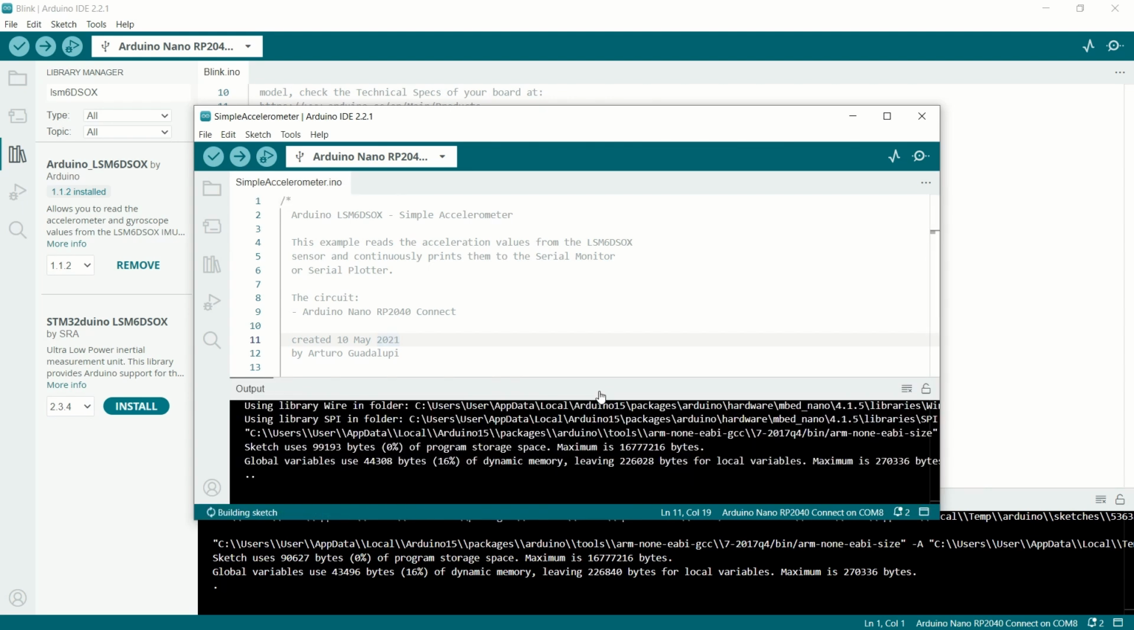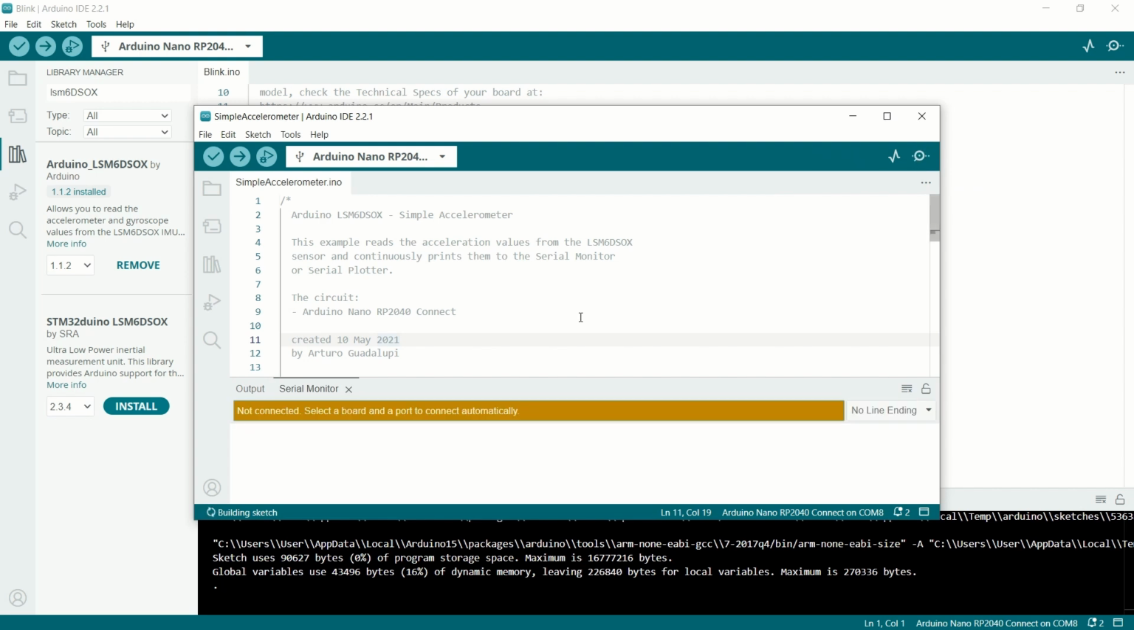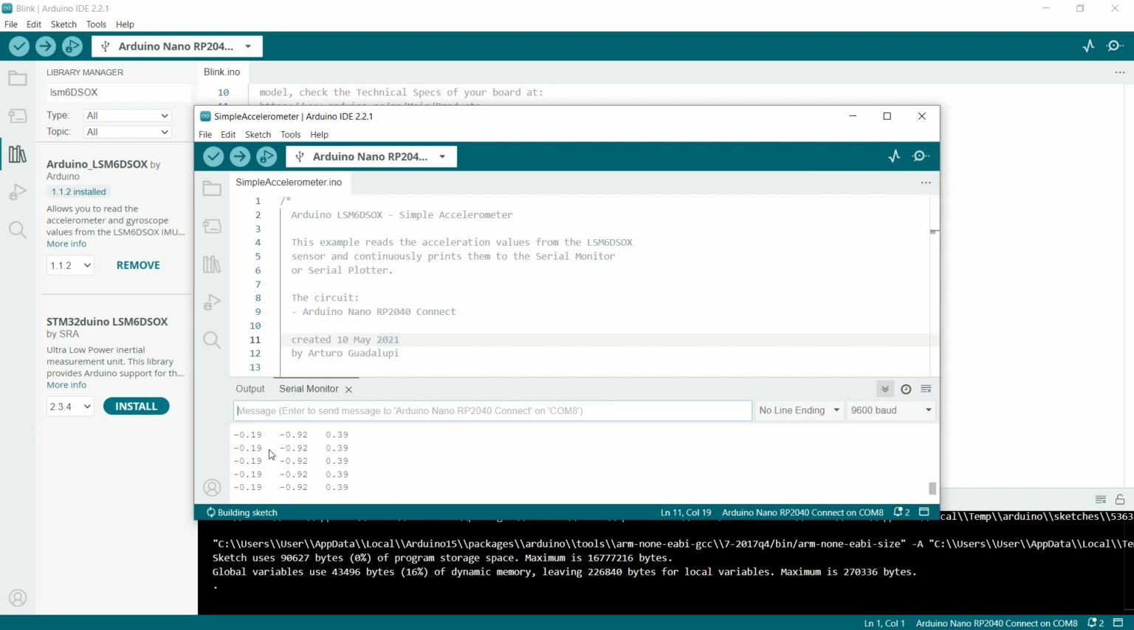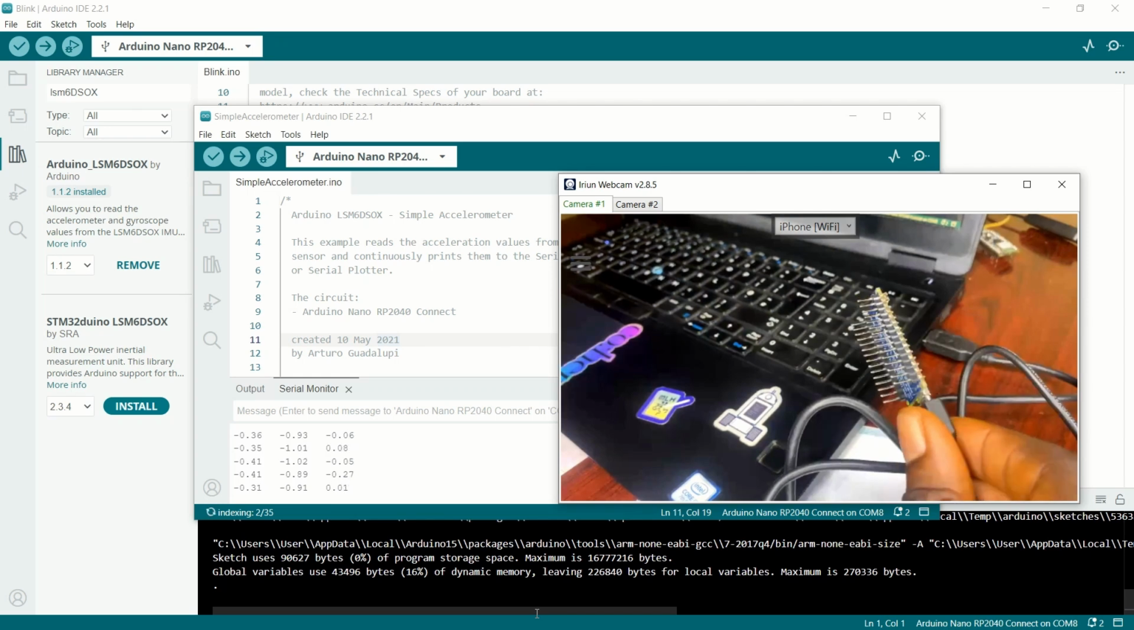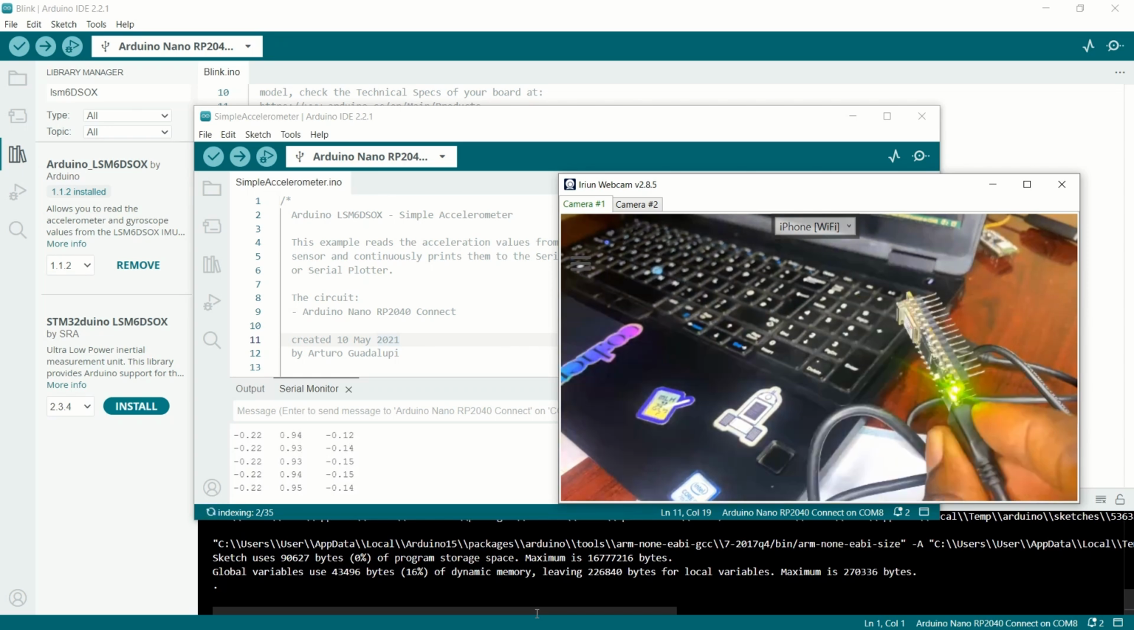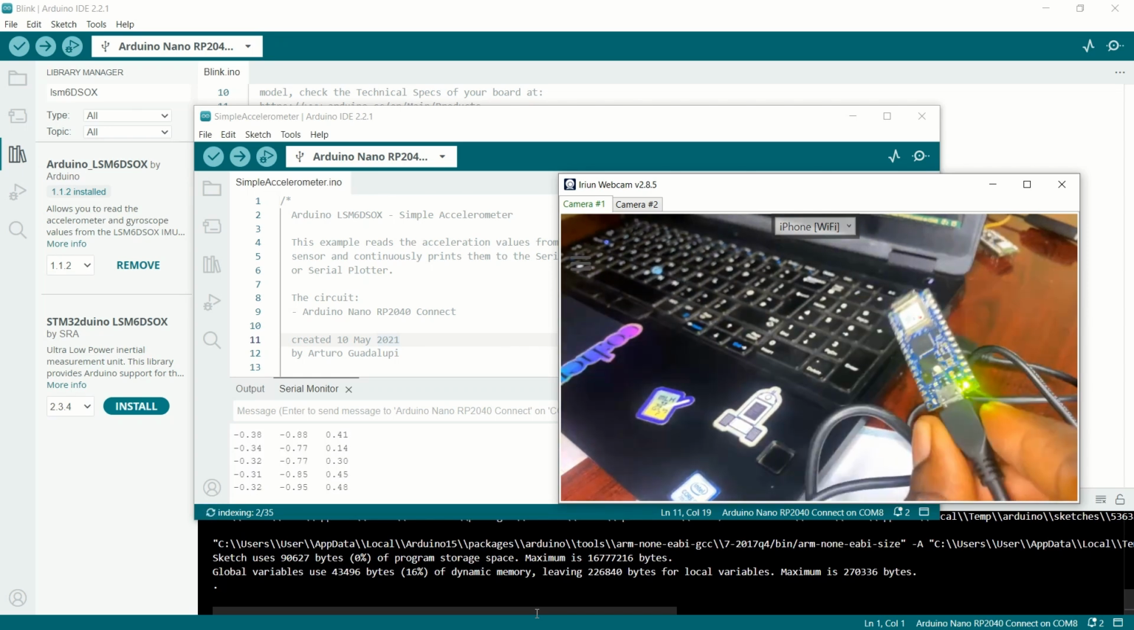So that took around 5 minutes before it got uploaded. As I was saying, it does take some time if you are going to upload directly from the Arduino IDE. So to monitor that, I will open my serial monitor, and you can see we have the accelerometer data coming up. If I open up my camera feed, and once I change my board orientation, we can see that it also changes on the Arduino serial monitor.